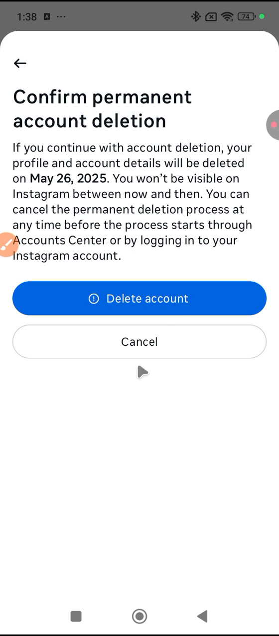So you just have to read that. So on May 26, a month from now, you won't be visible on Instagram, meaning it will be permanently deleted. So you still have 30 days to decide after deleting your account if you wanted to reactivate your account. So you'll be able to reactivate it through Account Center, or you can just log in to your Instagram account. So that's it. That's just how easy it is to delete an account, and you're good to go.